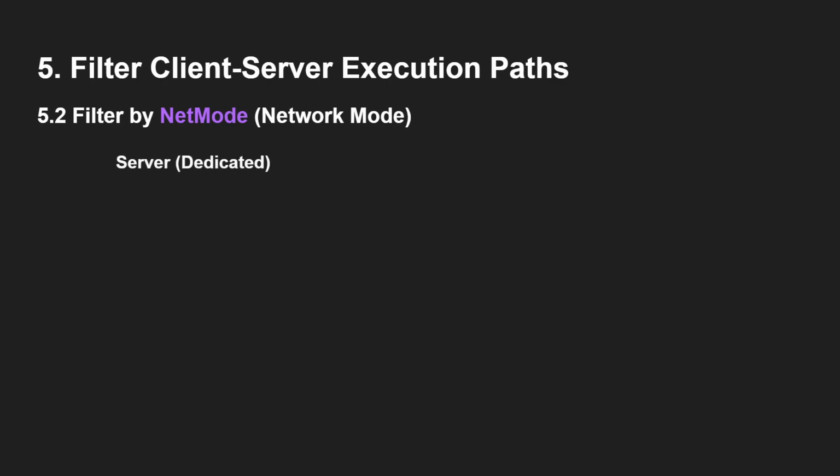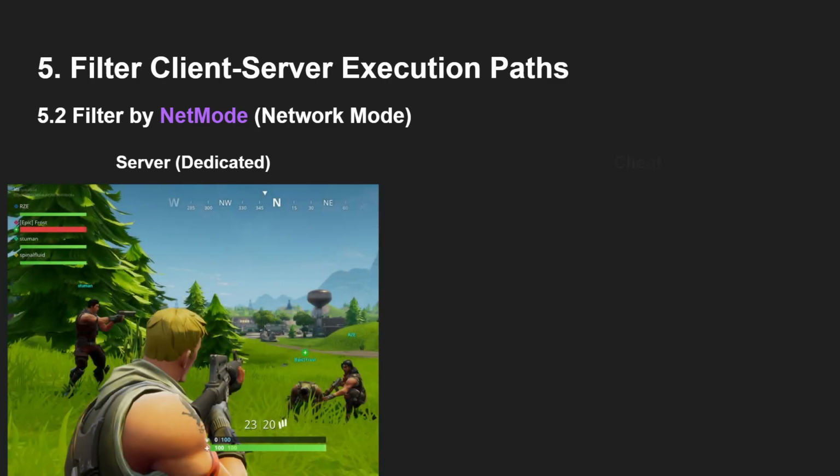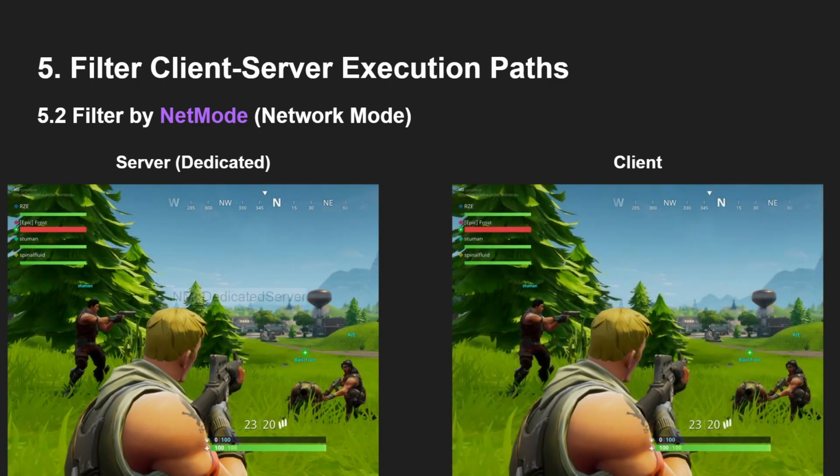Okay, the second method is to filter by net mode. With net mode, we mean, for example, if we have these two levels running and the server is dedicated, then we'll have this kind of dedicated server value returned for every actor. You should be aware that it's not the same as the role system, in the sense that in the role system, each actor had these local role and remote role properties, whereas net mode is not a property anywhere.